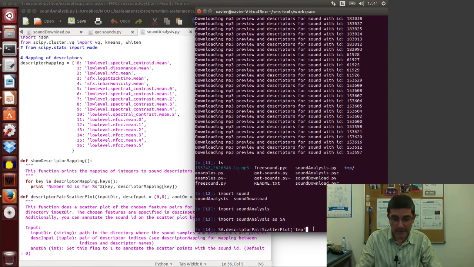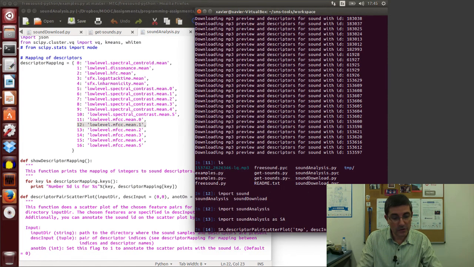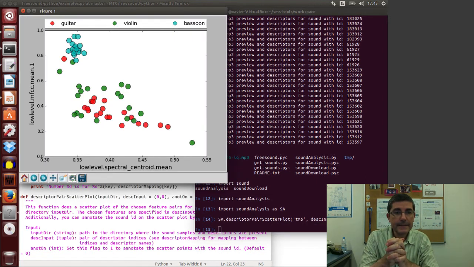And in terms of the descriptors, I can just put desc input, and I will, for example, use zero, which is the spectral centroid. So here we see that zero is the spectral centroid. And maybe let's take one of the MFCCs, for example, the first MFCC, and that's number 12. So I can put 12 here. And let's see, that should do something. Okay, so here is the result.